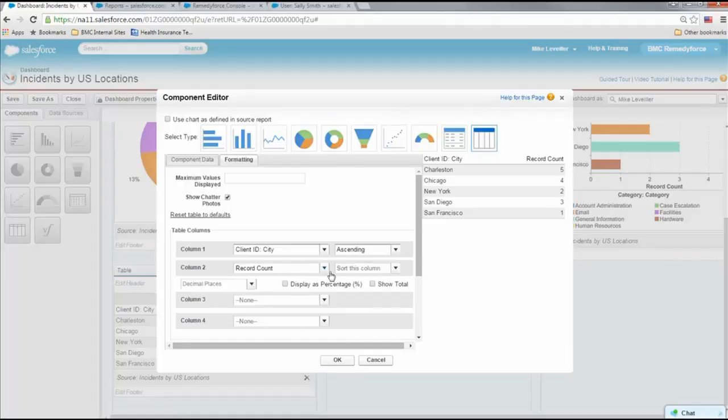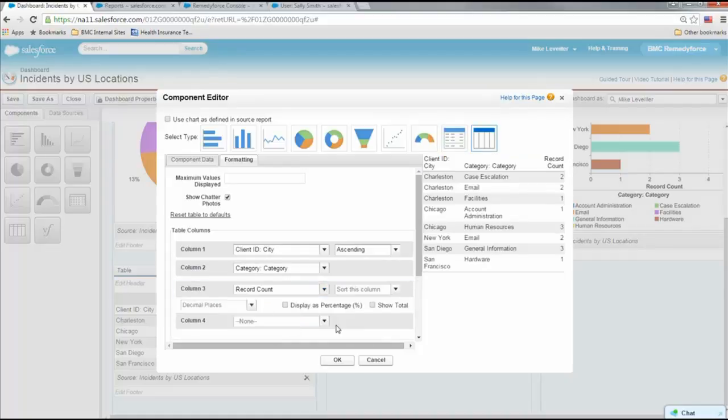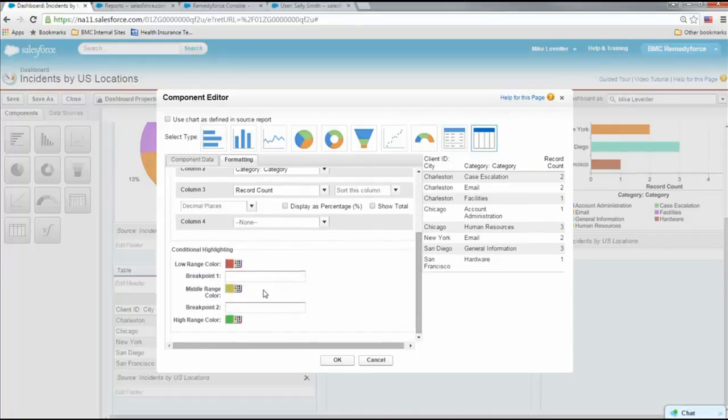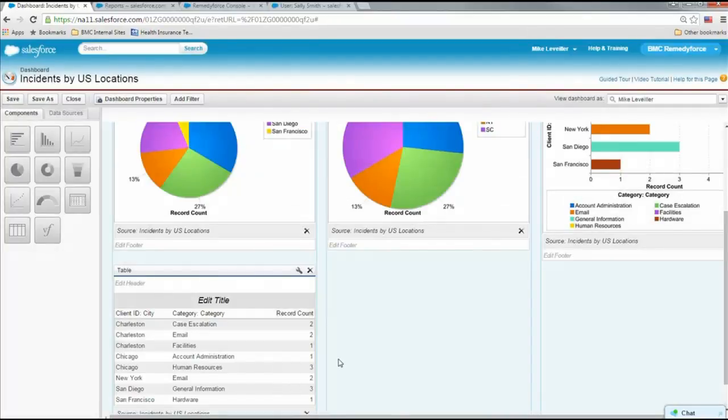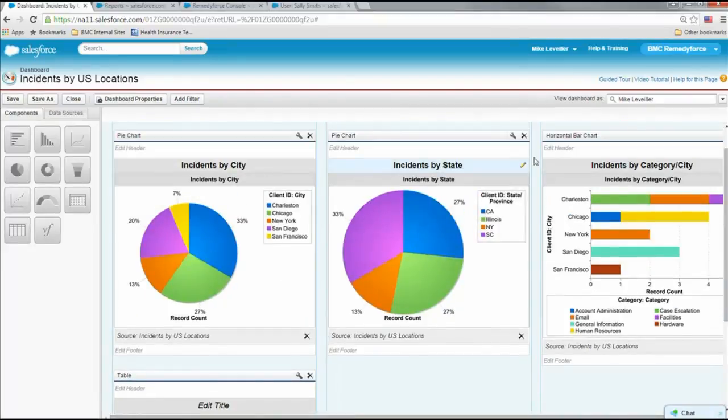So city, and we'll change this to category, and we'll make this a count. So we have city, category, and count. And if you want, you can add breaking points, which would highlight these a certain color. But for now, this is pretty good. So we'll click on OK. And now you'll notice this table displays the city, the categories, and the record count. So this table is basically a combination of all three charts.